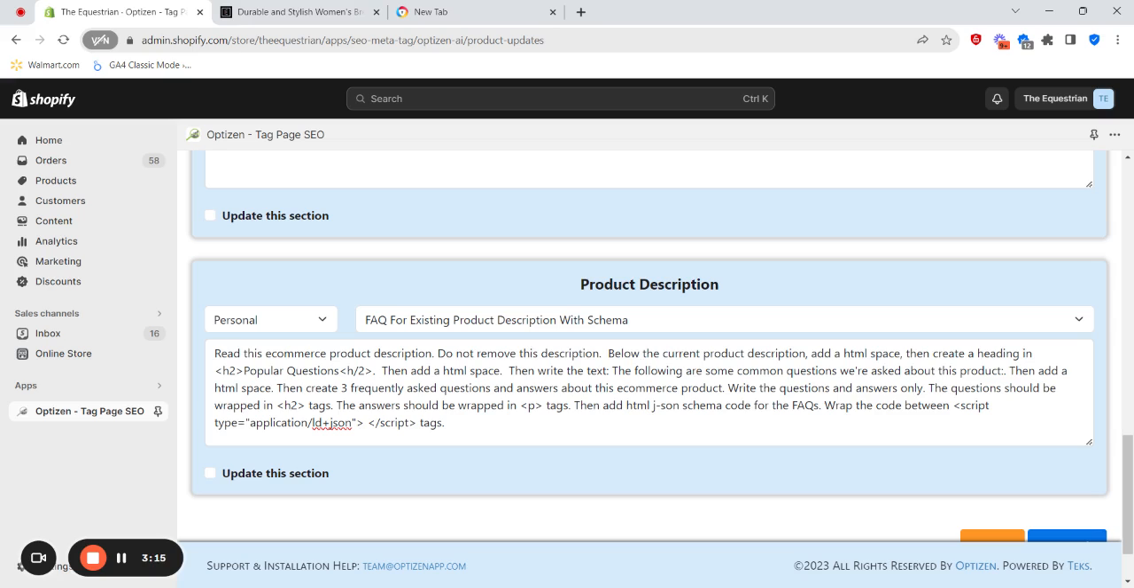It's important to have "do not remove this description" so it knows to leave it in the existing product description. Then below the current product description, add a space. So we're just adding a HTML space. And then create the heading. Within these H2 tags, you can also make these H3 if you like, and you can call this whatever you want. You might just call this frequently asked questions or extend the section.